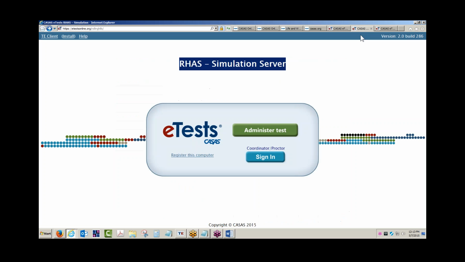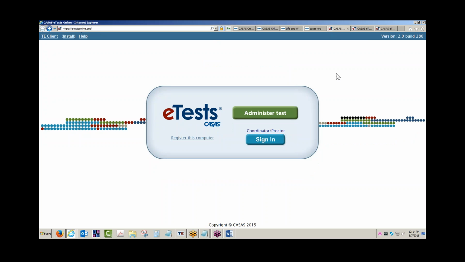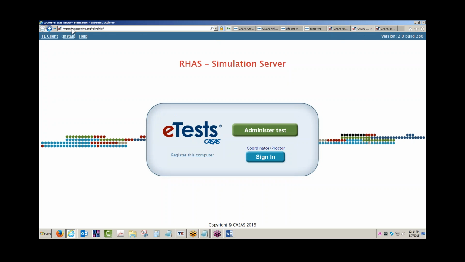We also have plans for a publicly accessible CASAS practice items website that does not include an identification input field. Instead, the web page will open to a menu, and computers will not need to be registered for practicing. For now, to administer a practice test, either use the production server, etestonline.org, or the simulation server, etestonline.org/rolling hills.